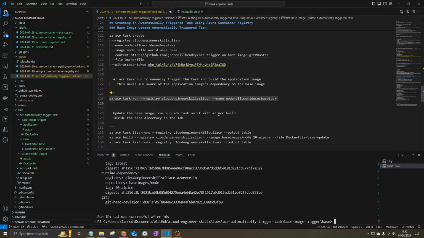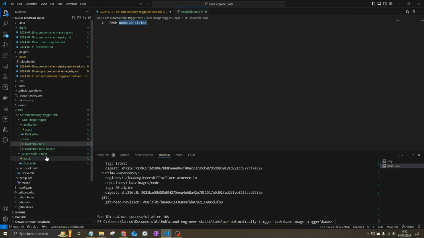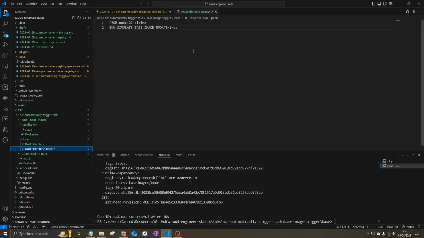Okay, so now we're going to update the base image. Now, how are we going to update the base image? So this is a bit of a hack way to update it. I'm just simulating an update here. I'm basically getting the image to be updated through adding a new layer to the image. And to add a new layer, all I've done is just specify an environment variable, and I've just called it simulate base image update and I set it to true. It doesn't matter what it's called, but this is how I'm triggering an update to the base image.